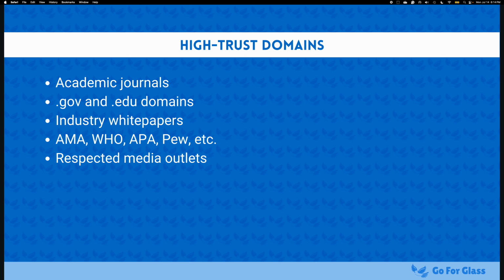AMA, WHO, APA, Pew, oh, that rhymes, I didn't notice that. These are all great. These are professional organizations who are known for a nonprofit-stanced data distribution model. They typically follow a very strict internal guideline or policy in order to ensure that everything's credible because their reputation is at stake. So there's that.